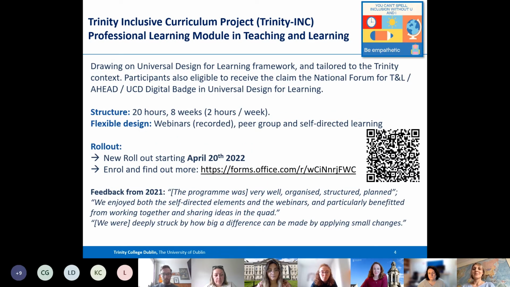We also want to make everybody aware that we've got a professional learning module in teaching and learning, which is open to everybody in college. This draws on the Universal Design for Learning framework, which we're going to hear more about today, and it's tailored to the Trinity context. Participants are also eligible to receive the National Forum for Teaching and Learning Ahead/UCD digital badge in Universal Design for Learning.